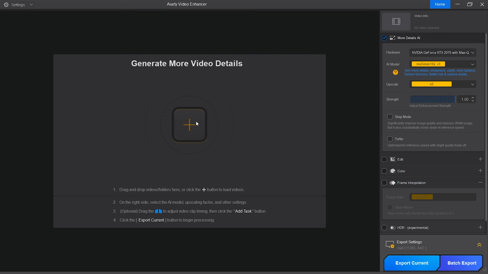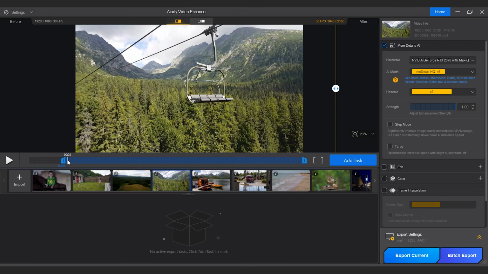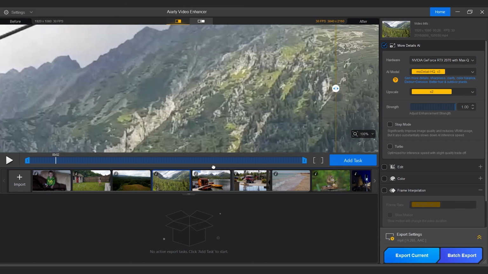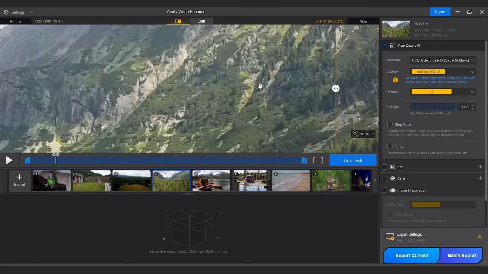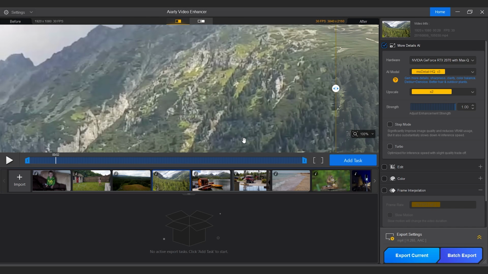I went ahead and imported several clips. I'm going to select this clip of a mountain and share my whole process. As this is quite an old video, I would like to restore the quality, upscale it, and adjust the colors. When I zoom in, you can see that the picture is quite blurry. It's lacking detail, especially when you look at the mountains.